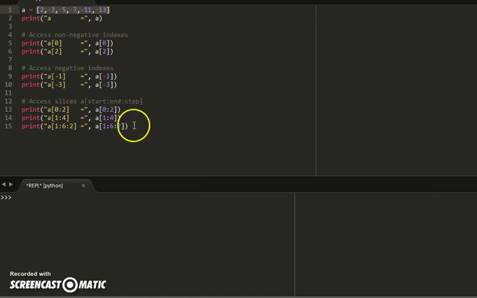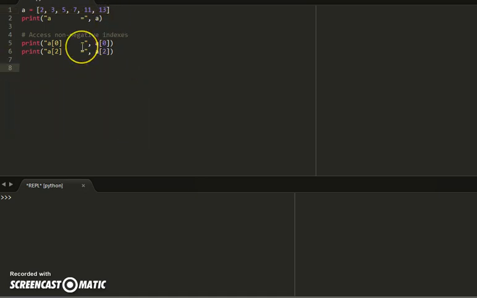Let's start with accessing non-negative indices. So a of 0, in Python 0 is the first element, is going to be 2, and then a of 2 is going to be the third element, so 0, 1, 2, right? When you print this, you see that a of 0 is 2, and a of 2 is 5. We see that right here.